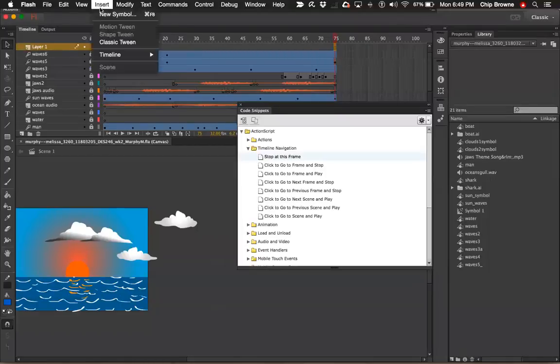Insert keyframe, and now you've got it right if there's a little tiny A right there.